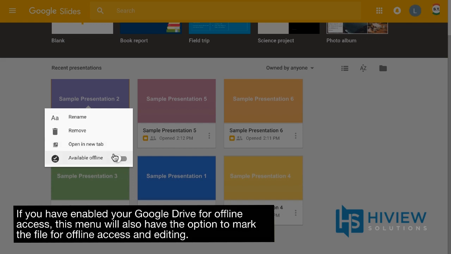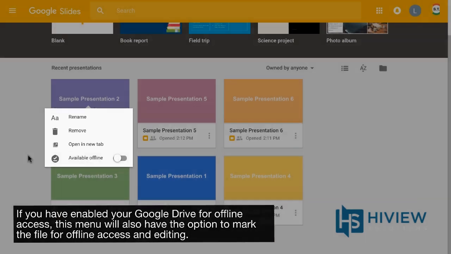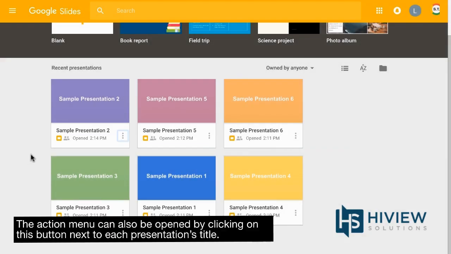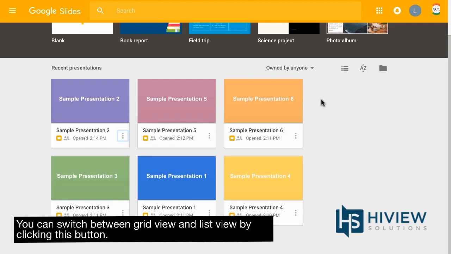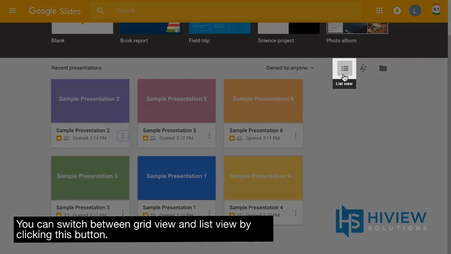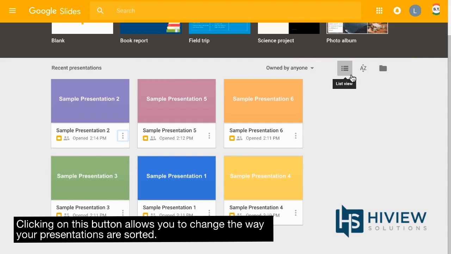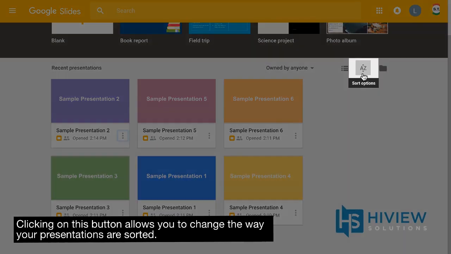If you have enabled your Google Drive for offline access, this menu will also have the option to mark the file for offline access and editing. The action menu can also be opened by clicking on this button next to each presentation's title. You can switch between grid view and list view by clicking this button. Clicking on this button allows you to change the way your presentations are sorted.